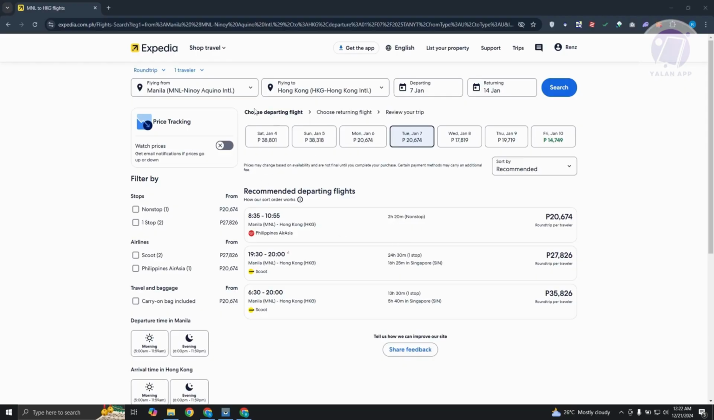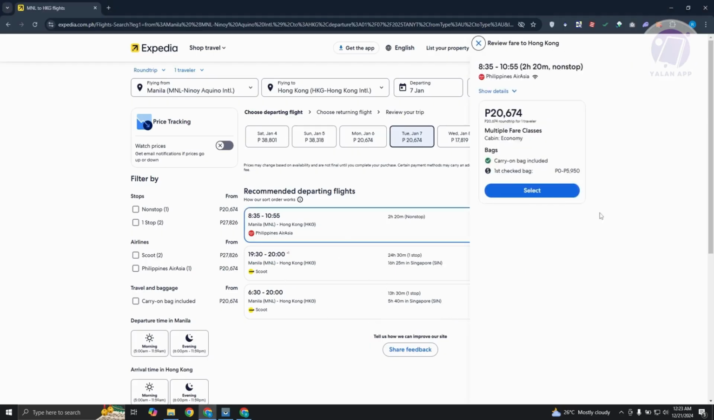First, we need to choose our departing flight, which in this case is from your country of origin to the destination. So let's go ahead and choose the appropriate one. The price actually depends on which airline it is. We have Philippine Air Asia, Scoot, and a lot more. So let's go ahead and choose this one, and from here, let's click on select.